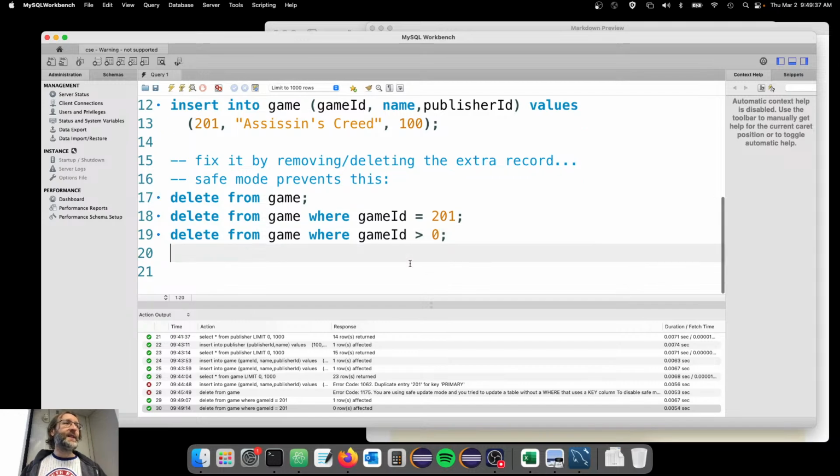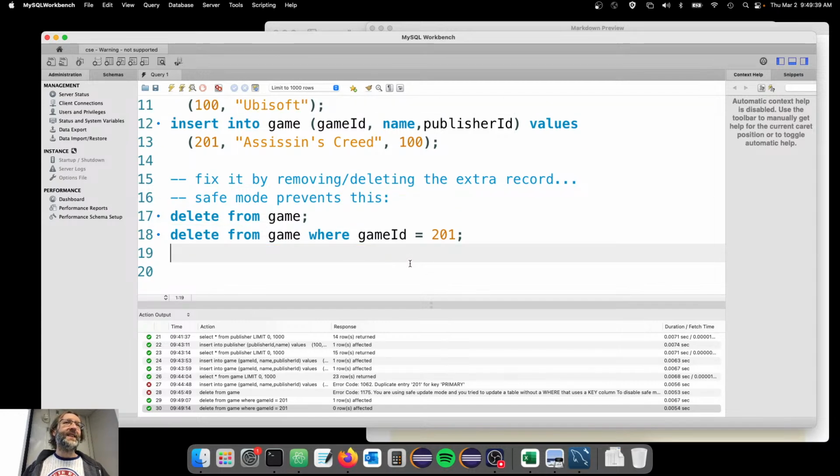I'm not going to do this because I don't want to delete all my data. I still want to work with it. So delete from game where game ID is equal to this. This is a where clause. Oh, another thing to notice here: is this an equals equals, like in most code? Nope, it's a single equal sign.